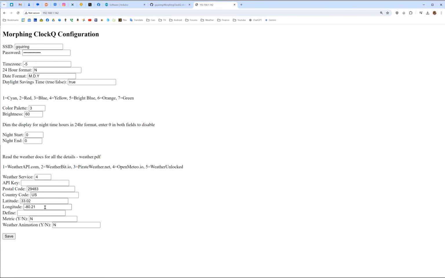But some of the weather services don't support the postal zip code, so you have to use the latitude and longitude. So other than that, hopefully your clock is showing the time and the weather, and you've enjoyed the project.